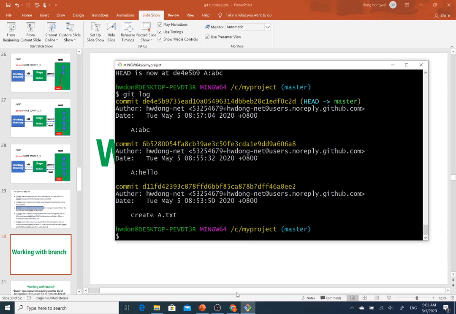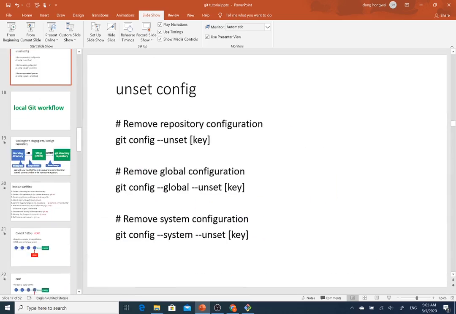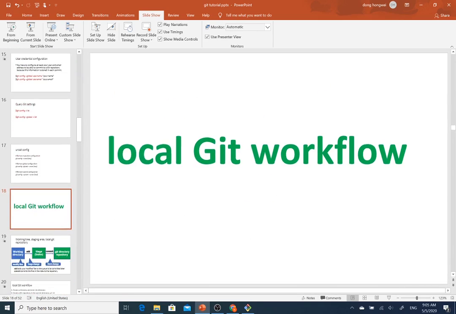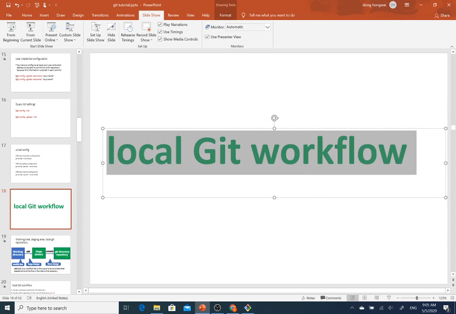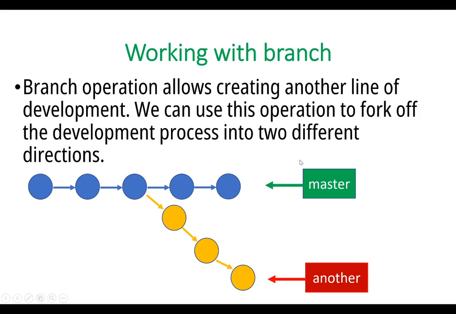Okay, this is the general local workflow of Git, the local Git workflow. Now we talk about working with branches.